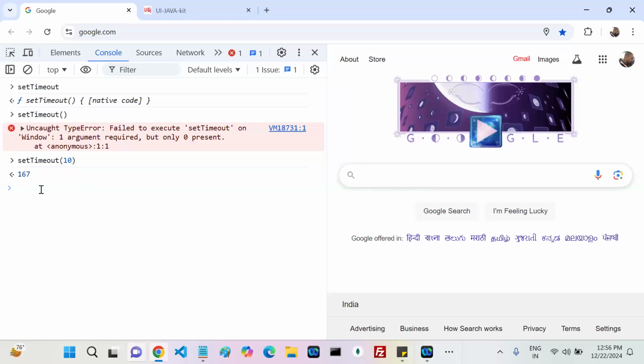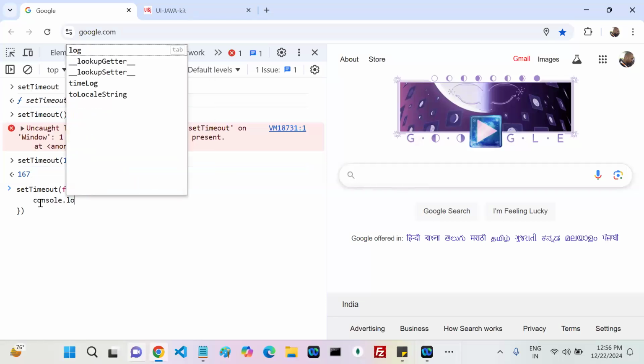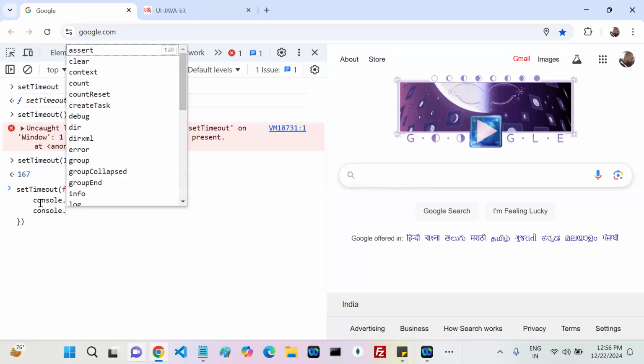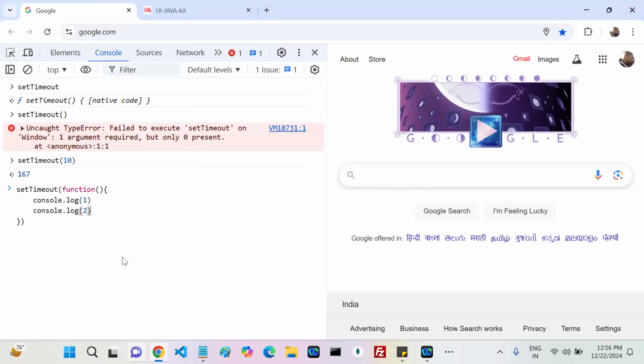I want to execute two statements. Where do you want me to put the two statements? In one function. So the first parameter is what? The handler function. The first parameter is the handler function. Can I write that handler function? Write the function. Yes or no? How many statements do you want me to write? Console.log of 1 and console.log of 2.